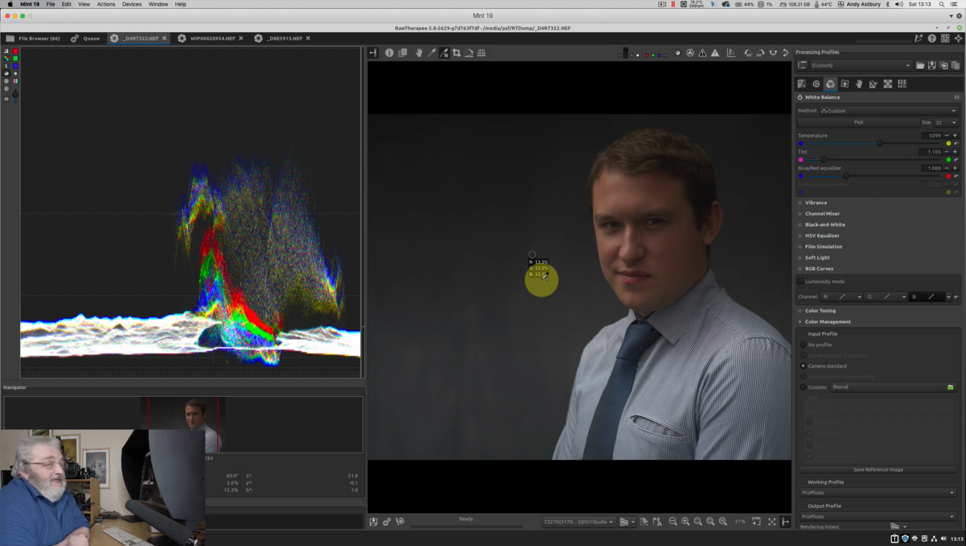And similarly, what happens if the grey isn't absolutely grey? In other words, it's not absolutely neutral. So this usual thing that people do to try and ascertain a white balance for skin tones in a portrait shot, it's not always the best idea.